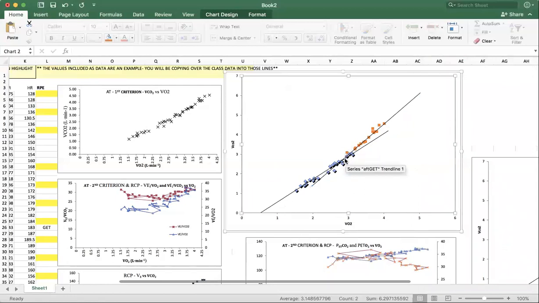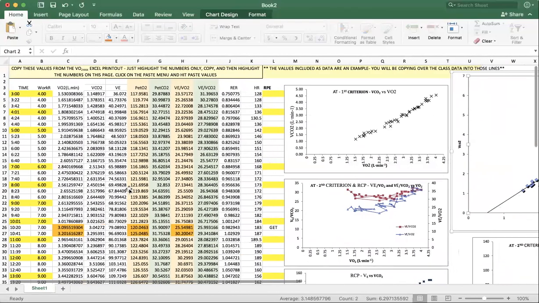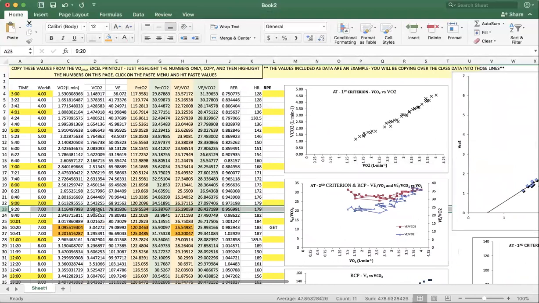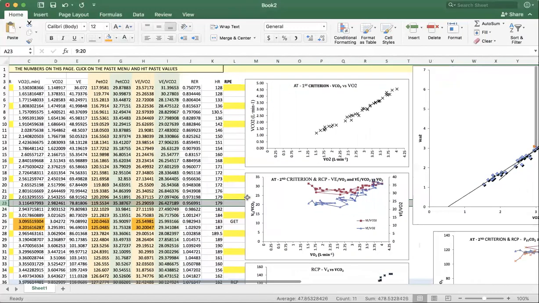Ideally, right around this intersection point is where we're going to see our GET. What's important to note is that you might get some data points. So for example, 3.11 and a VCO2 of 2.98. That's actually here. So this data point, if you look at the data around it, may be a slight outlier, or it might not make sense with the pattern that appeared before. That's okay.